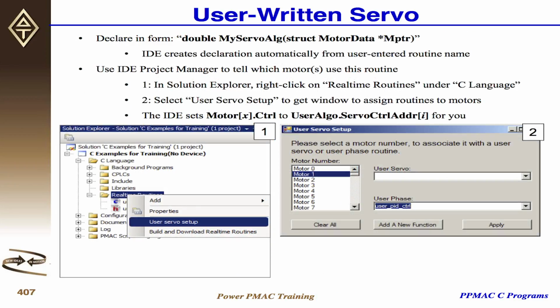So this is what the declaration looks like. It returns a double. You can name the algorithm whatever you want, and it receives struct motor data star MPTR, just like before. You use the same user servo setup to configure which motors will use your user servo that we used for user phase. And then the IDE will manipulate motorx.control and set it equal to useralgo.servocontrol address subi for you. So this is an address in memory representing the start of your servo algorithm function.